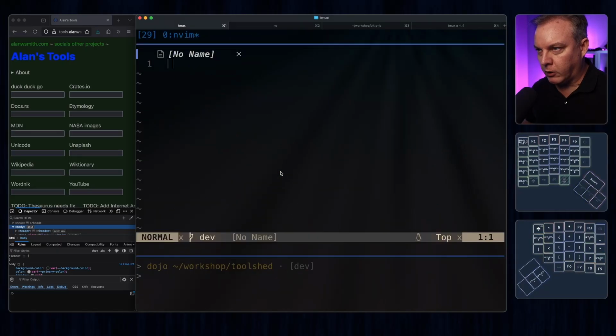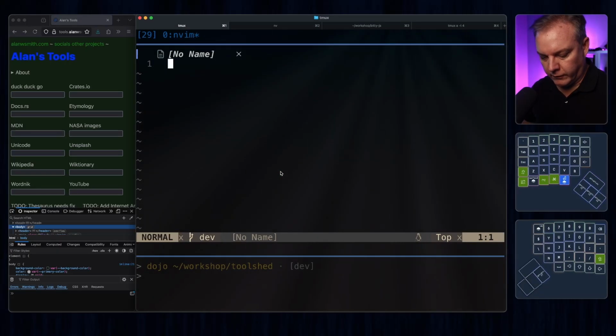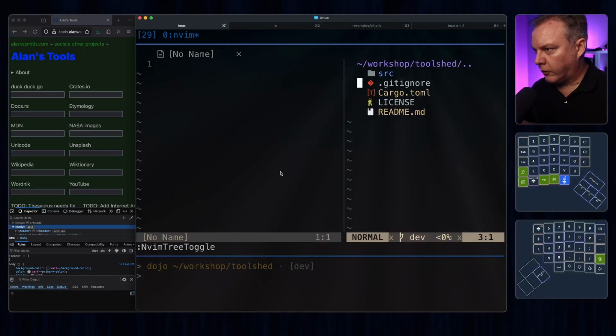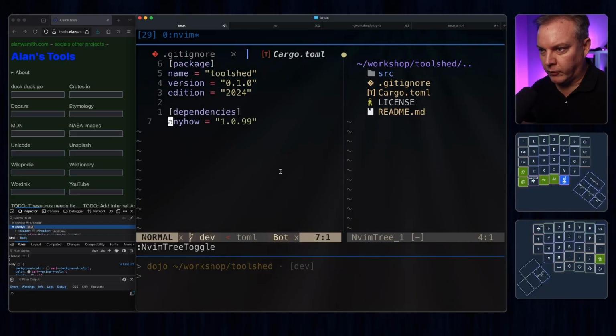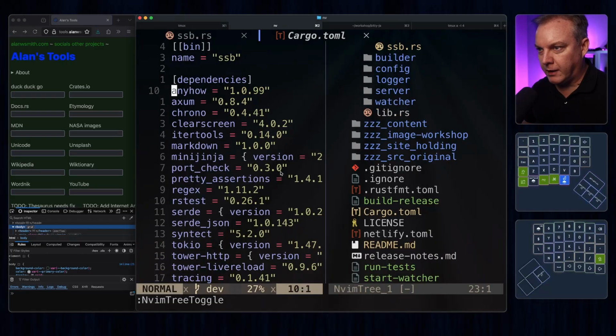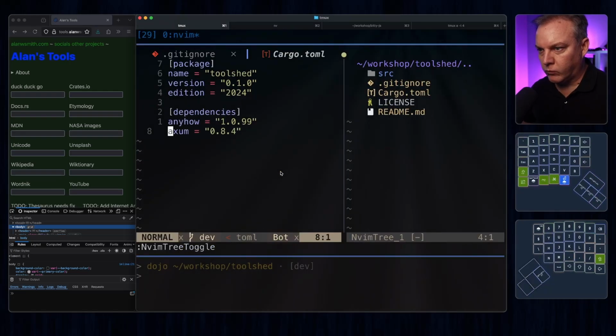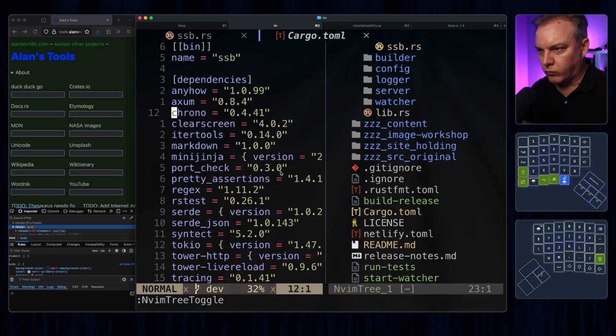So anyhow, let's go back to our Cargo.toml. Whoops, that's not the right one. Here we go, dependencies. We want anyhow. We definitely want Axum. Chrono, I'm not going to use yet. Clear screen, I'm not going to use that. Markdown, I'm not going to use yet. Minijinja, not going to use yet. The template engine port check, we do want to use.